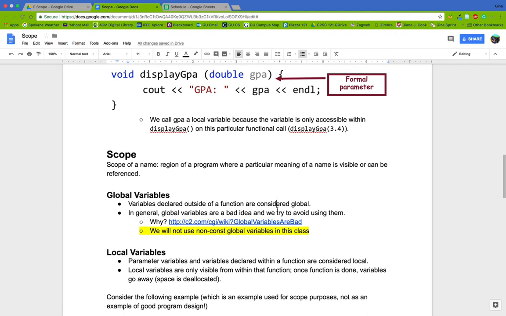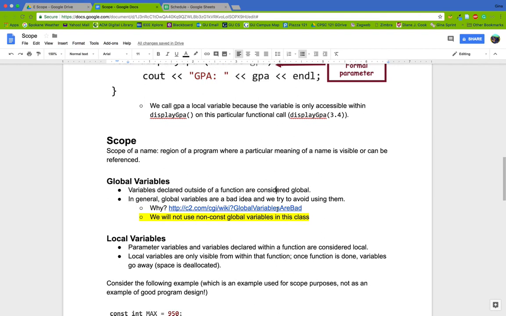If a variable isn't global, then it's local. So if a variable that's defined outside of a function is called global, a variable that's defined inside a function is considered to be local.